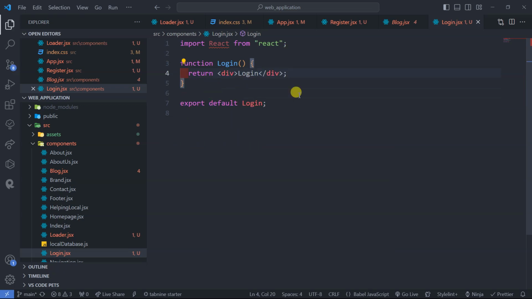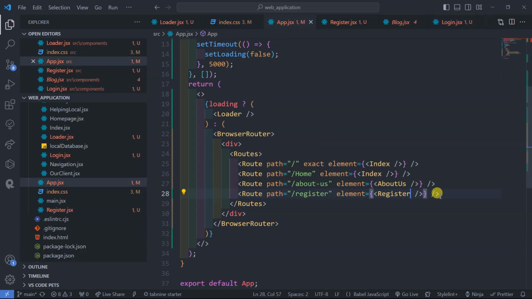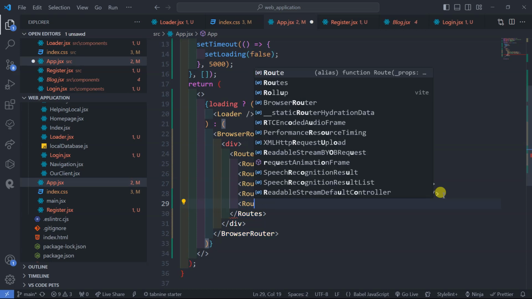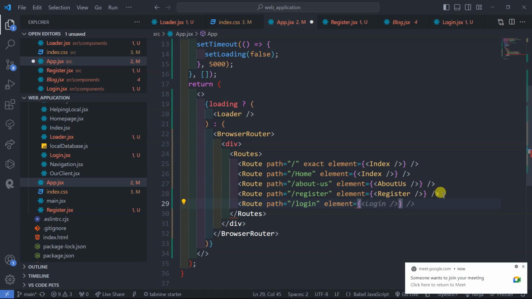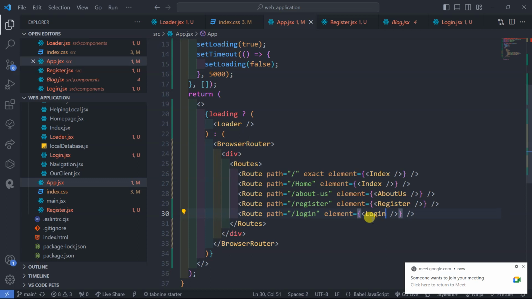So our mission will be like this. We go first of all to our app here. Down here we can create a route for our login. So it's going to be path /login. If login is pressed, we can call an element. That element will be Login, but we need to import the Login first of all, like this.